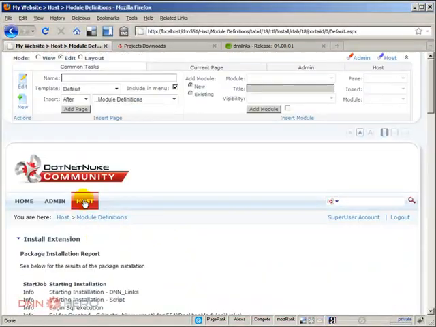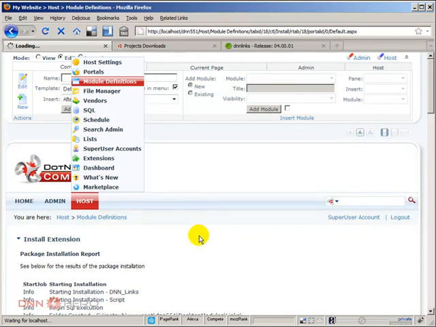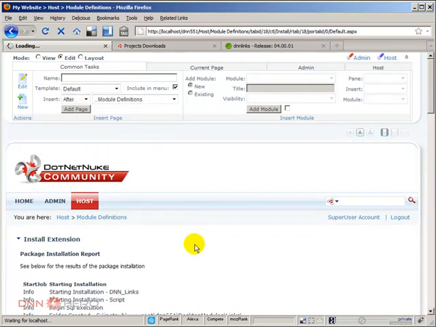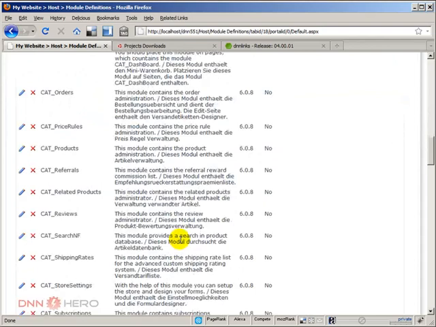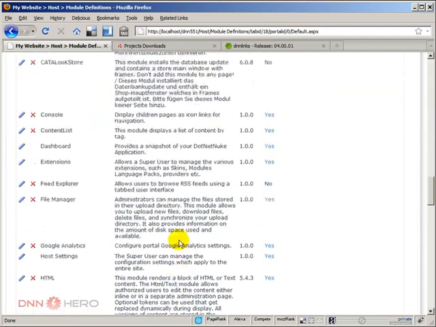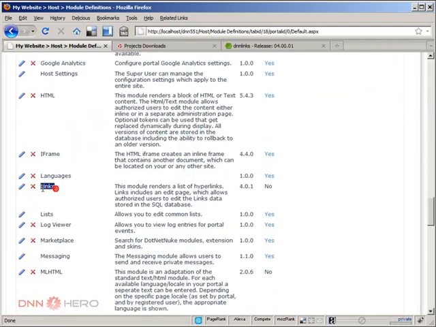Okay, you know what? Let's go on host, module definitions, see if it's there. And if it's there, perfect. I may have installed it before, or maybe it came pre-installed. And I might have been wrong there. No problem. In any case, we're gonna have a look at this module right now. So if we scroll down, we should see the links module right here. Yes, we do have the links module.